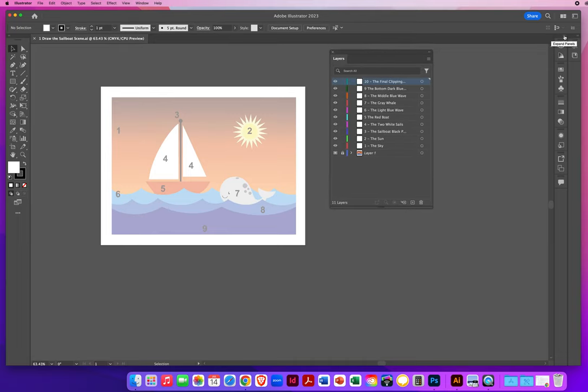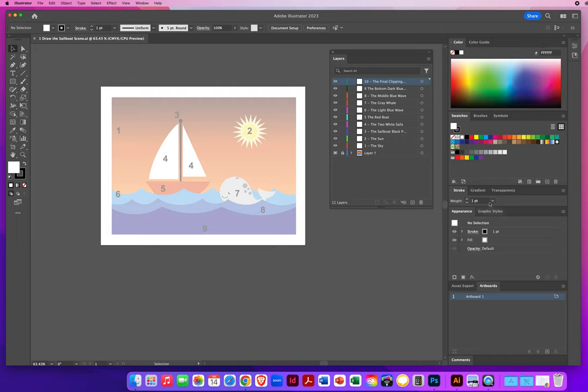I'll expand my other panels here so we have access to the colors that we're going to need. And I have numbered everything in the order that you would draw them. So you'll notice right here, the thing that is furthest away from us, the sky, that's at the bottom. Okay. Then as things get closer, they get higher on the layers. So I'm going to start here on the bottom.